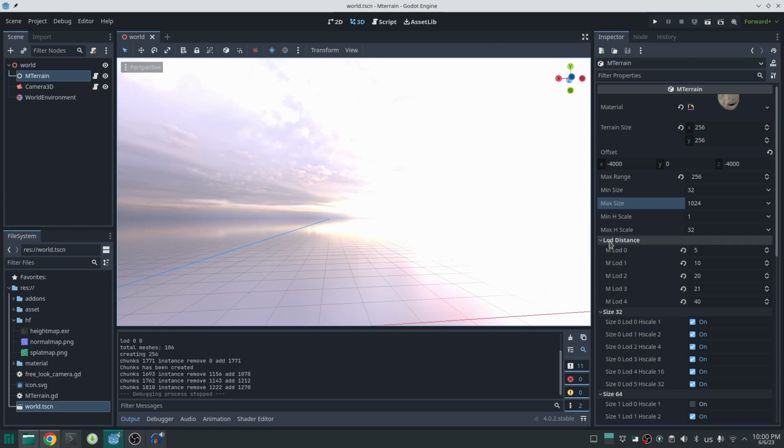Next, we have edge scale or horizontal scale. This also depends on the height map that you use. For example, the height map which I use has 1 pixel for each meter. So here I set my minimum horizontal scale to 1, which means the LOD level with the highest density of vertices has 1 vertex for each meter.